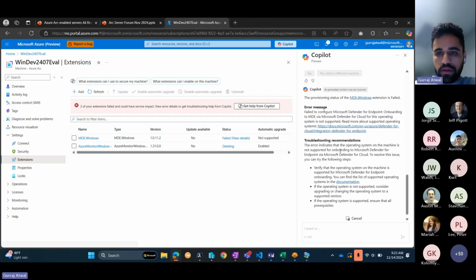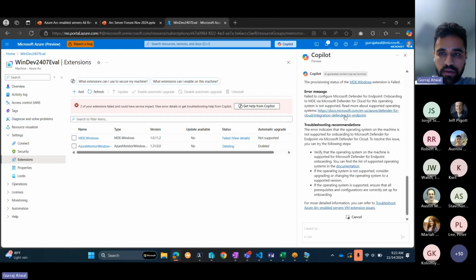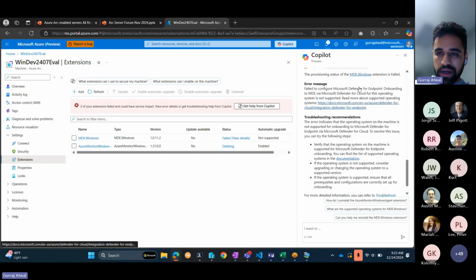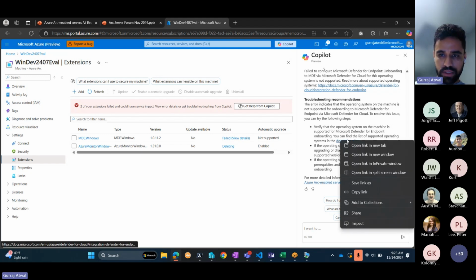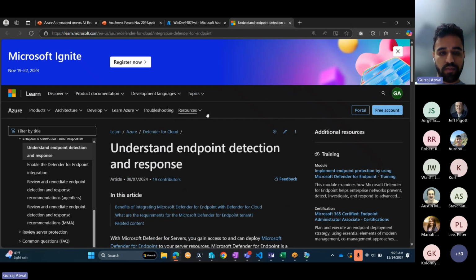Okay, so here Copilot has provided a response. It says the provisioning state of the MDE extension is failed, and it's because this operating system is not supported. So this response is actually generated by an LLM. We're looking at the error message on the extension, and sometimes we're looking at documentation. And it's saying here that we need to verify the operating system on the machine. You can find the list of supported operating systems in our documentation. So you can click this, and it'll lead you to our public docs.